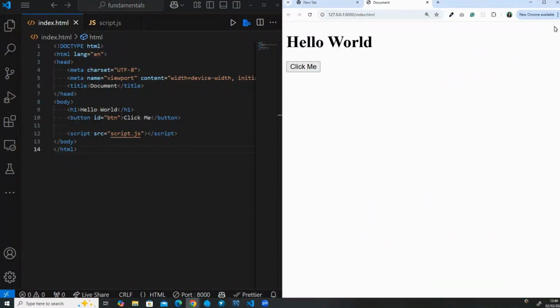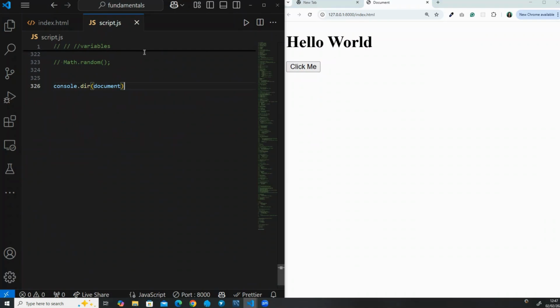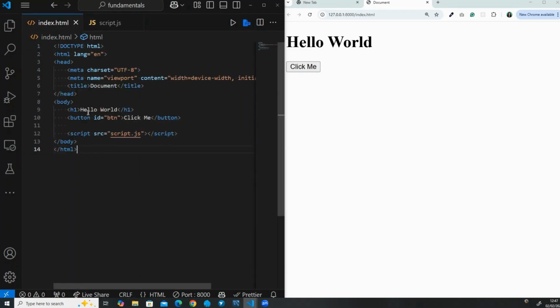Now let's begin with a direct example. I want to change the hello world to some other text. What is the procedure I need to follow in order to do so? Because my whole page is converted to an object under the name of document, every piece of my document is also an object. The h1 is an object by itself, the button is an object by itself.